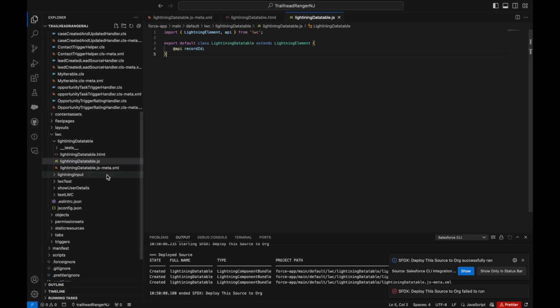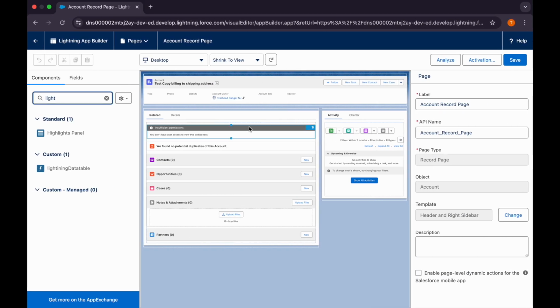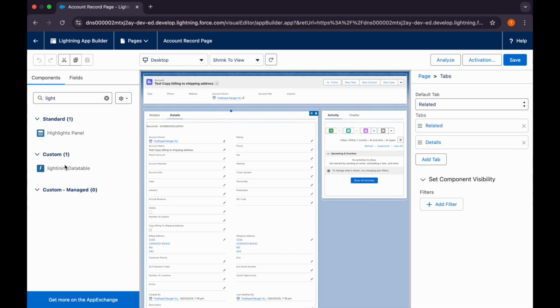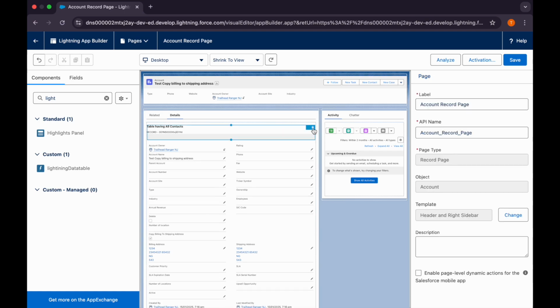We'll go back here, and you can see in the XML file we have made it available for record pages. If you have not written this, it won't show in the component list of the edit page of the record page. And even if you try to search for it on the app page or any other page, it won't be visible. So we'll deploy it here. We'll go to the details tab, then drag and drop it here and save it. This is our earlier component, show record ID, for which we also made a video. So let's remove it for more clarity. We'll save it again and go back.